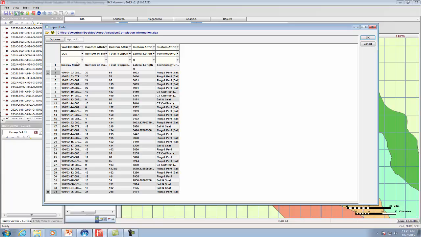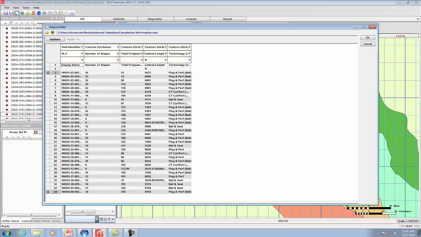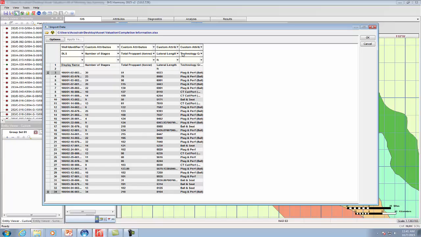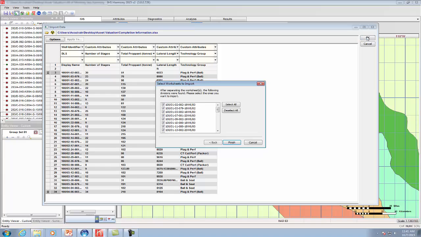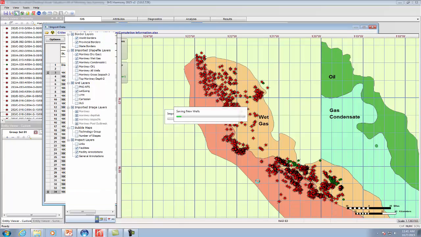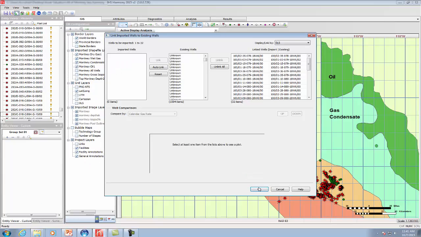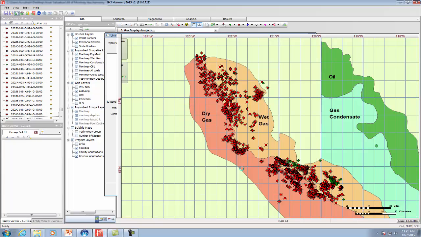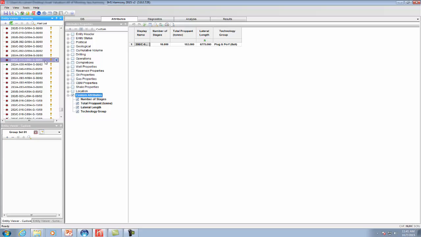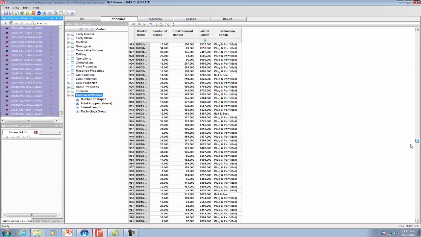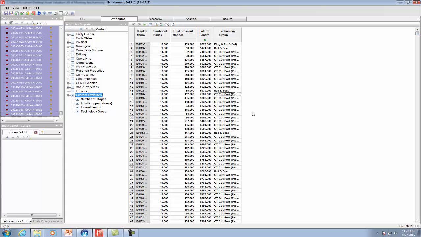This has things such as my well's name, the number of stages, the total proppant being used, lateral lengths, and even the technology group. I can bring this information into Harmony, and definitely one of the nice things is it'll actually match up the wells in that Excel spreadsheet that I brought from the well completion frac database with the wells that are already in Harmony. So it takes the user error portion out of this and does the matching for you. If we take a look in the Attributes tab, you can see that I've brought in the information for all 1,600 wells in this project.